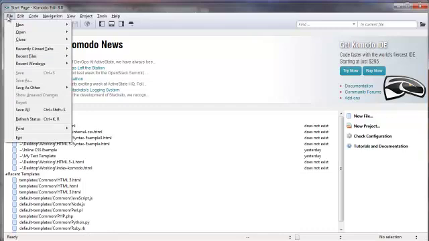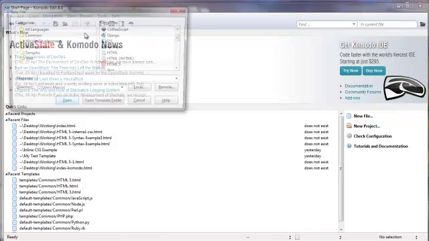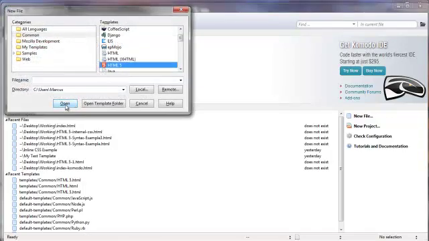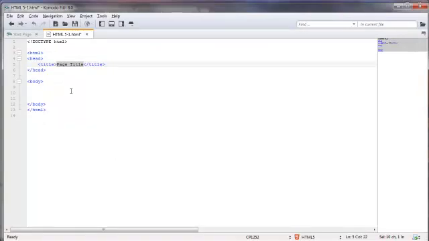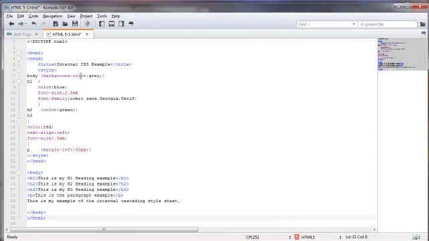Come on up here to File, New. I'm going to use a template for HTML5. And here we are, a basic HTML5 page. Now, I've got some code over here. I'm just going to go ahead and copy and paste over this, save some typing time. And this is basically it.